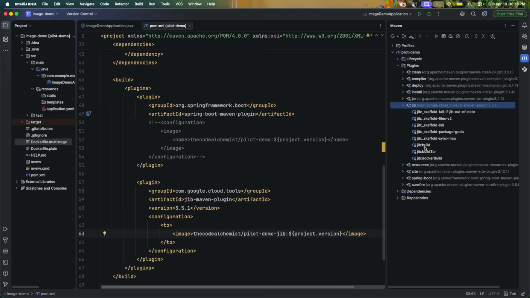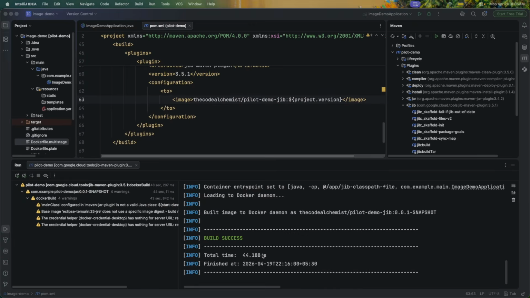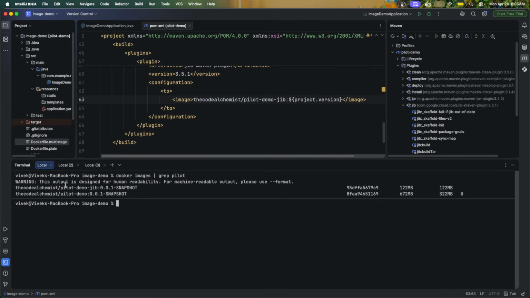Now in case of Jib, this actually has two types of images. One is without Docker daemon and the second one is with Docker daemon. Since we are running the Docker daemon already, I will run this version. So let's run it. The image has been generated. It took around a minute for the plugin to create the new image. Once we have the image, we will first verify it with the docker images command. Then we will run the container to test the endpoint. So let's go to the terminal and verify the image. And we can see this one that we just created, Google Jib.